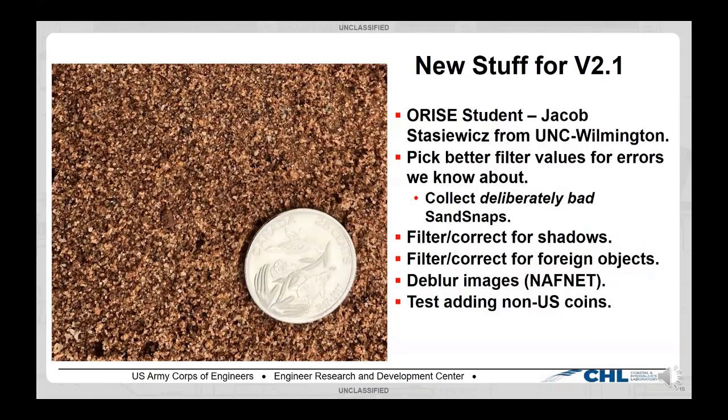These are some things not sufficient to rise to the level of a whole new version of SandSnap, but some filters that we need to work on and some new filters that we need to add. So Brian and I hired an ORISE student from UNC Wilmington. He started back in July. His name is Jacob. He's doing really, really well for us.